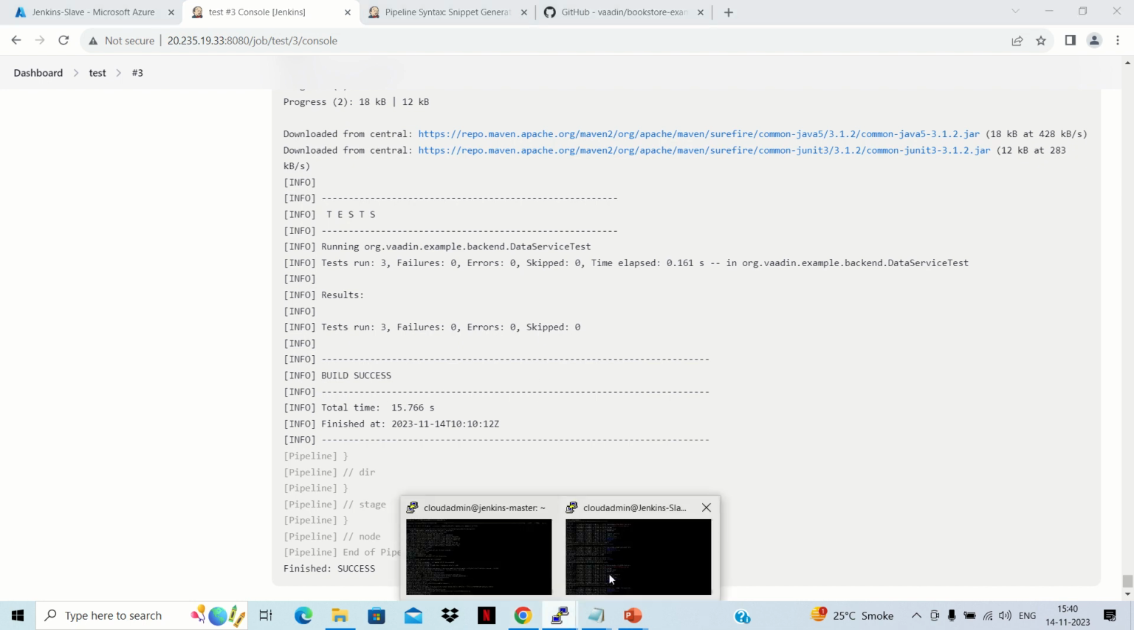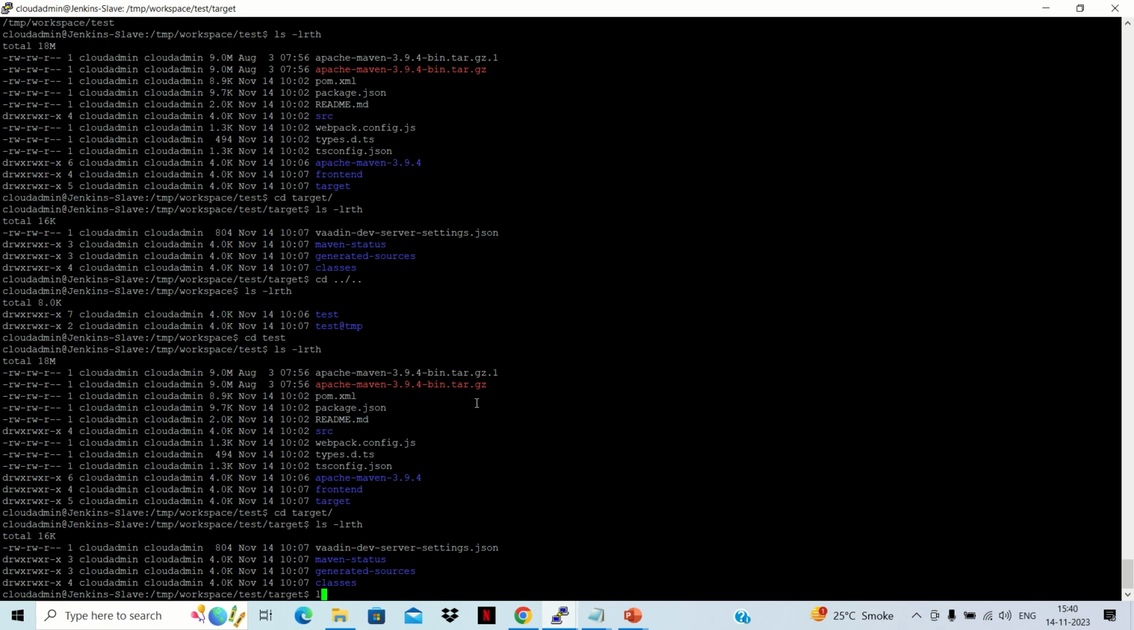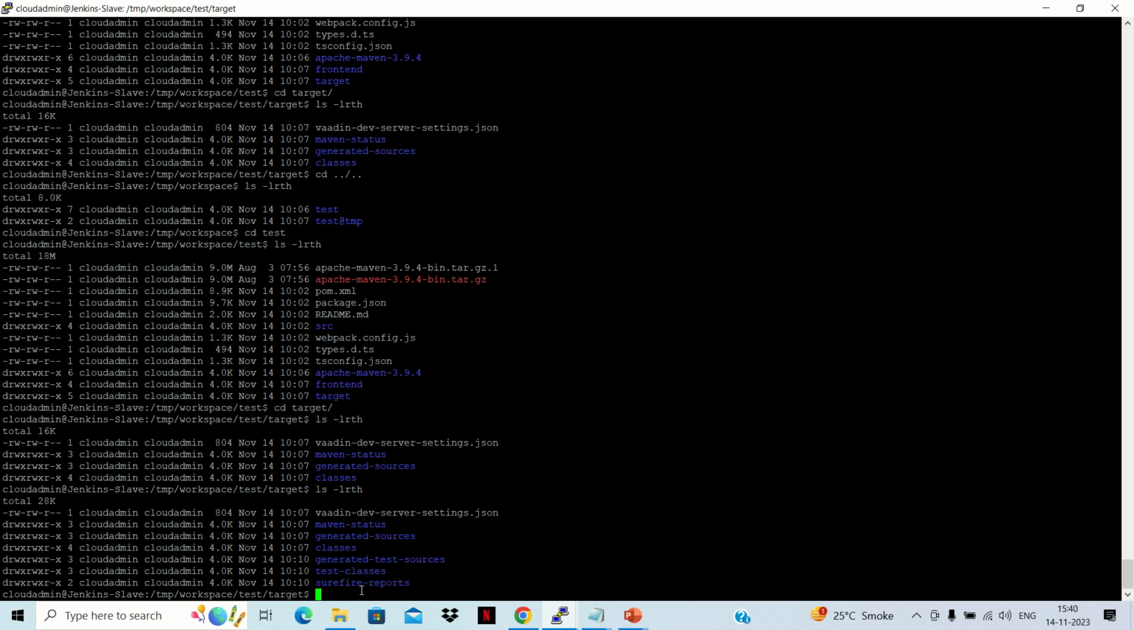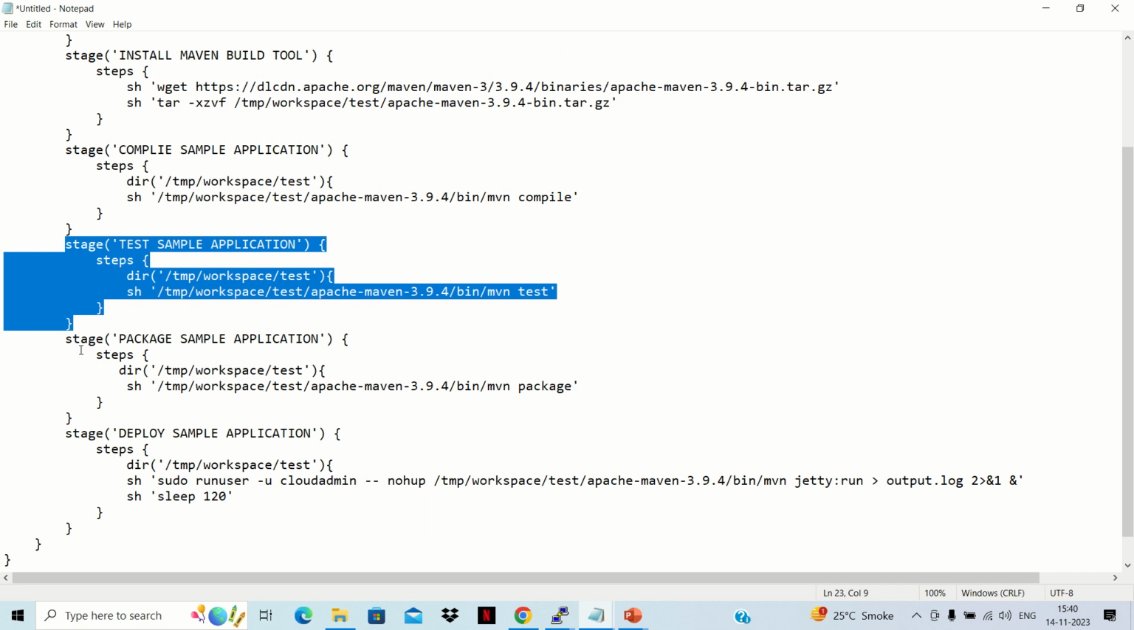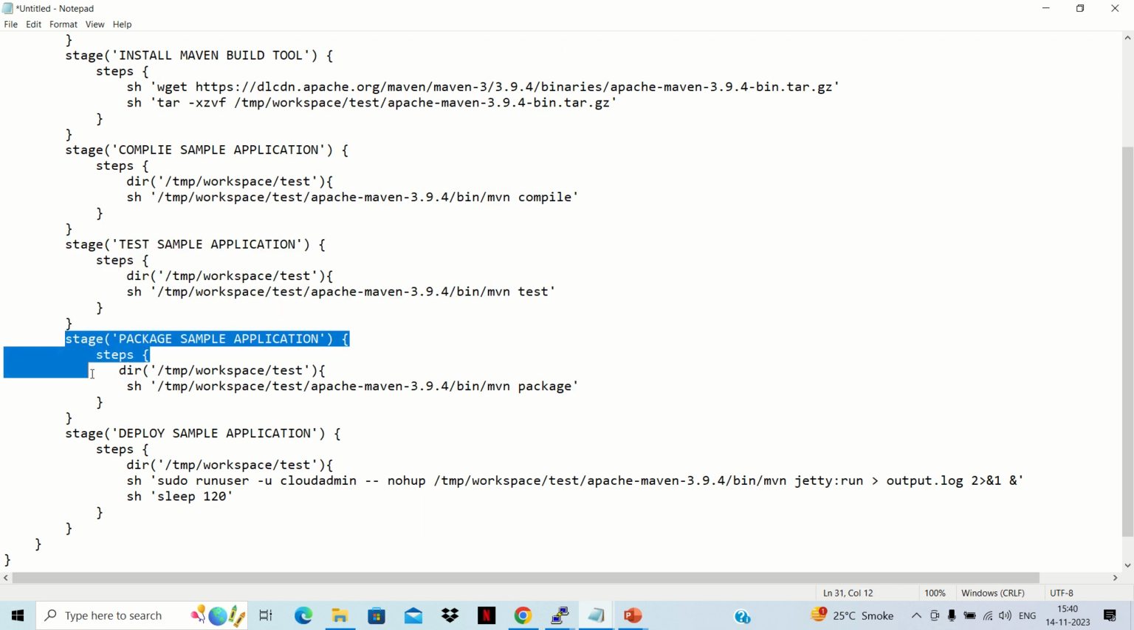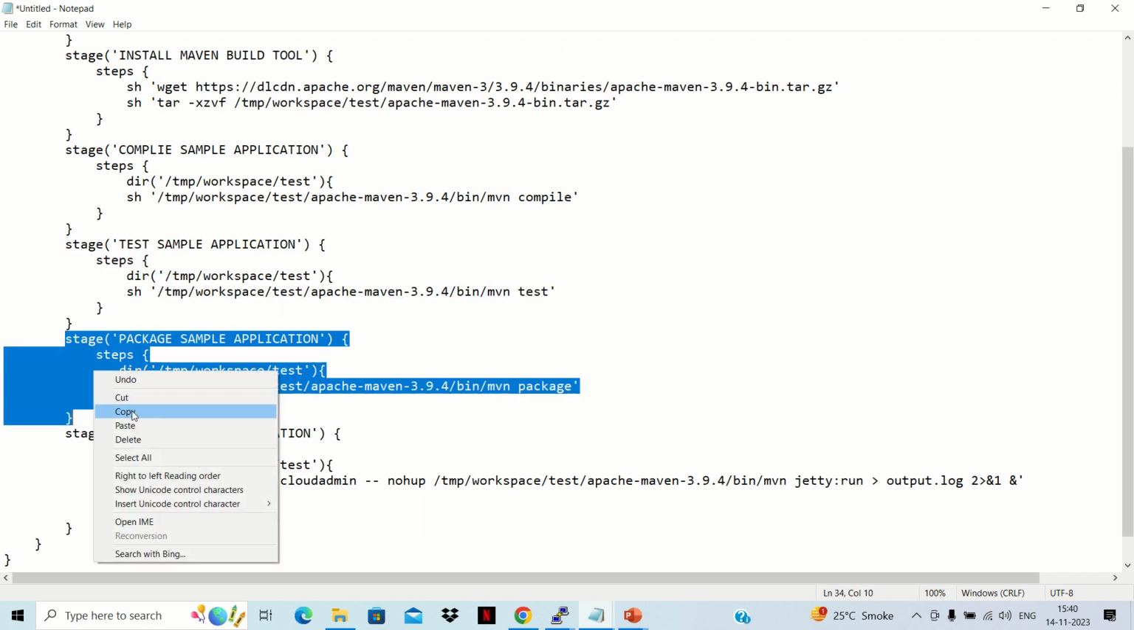So now we'll go to our machine, and if we go to the same directory under target and do ls, you can see that surefire-reports has been generated. This folder mainly has reports related to your test. So now it looks like everything is done. We can go with the packaging section. So we can copy this stage.